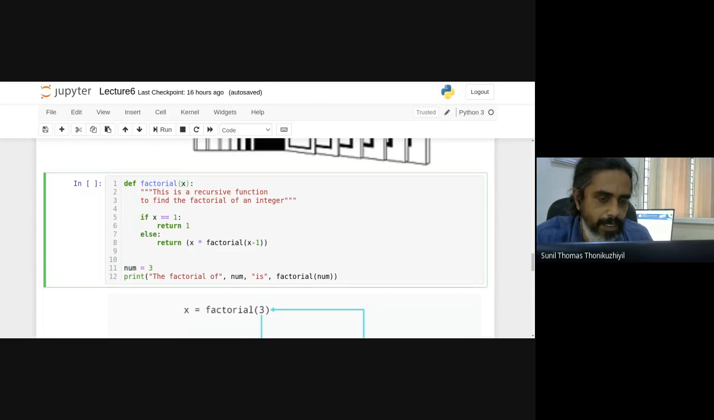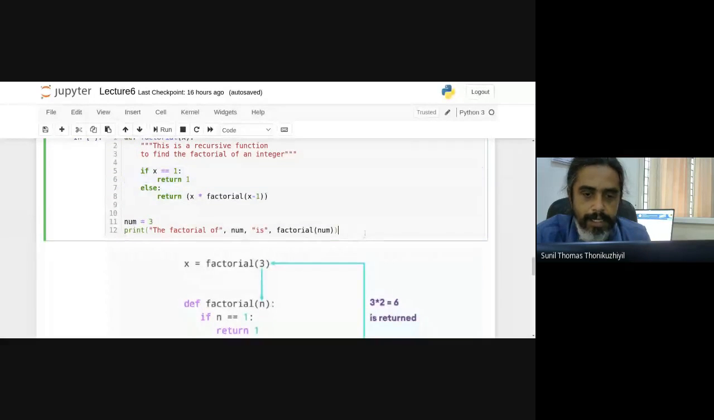So if x is 1, then 1 factorial, we know, is 1. For 1 factorial, this will be executed. If the value of x is 1, we will return 1. So that will clearly return 1.